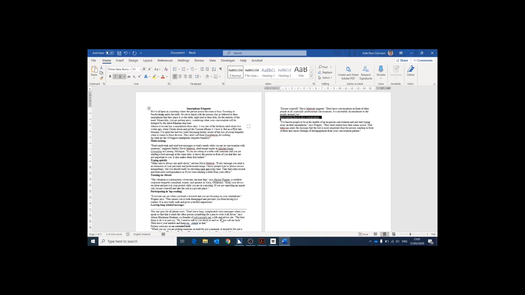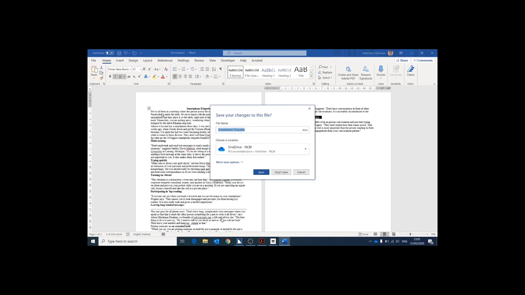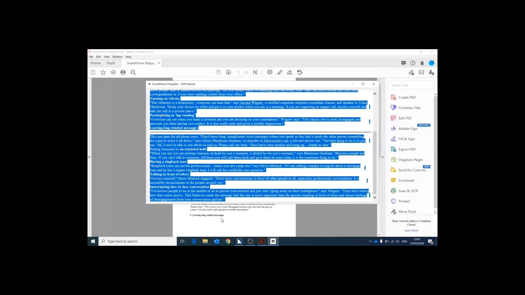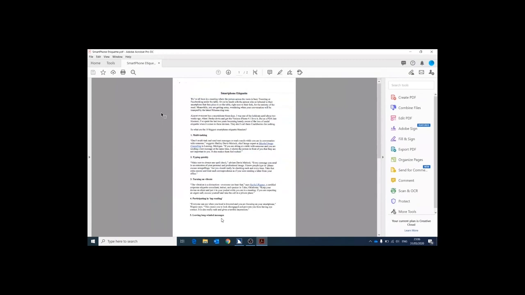Alt F4, smartphone etiquette, file name, edit, okay. Save, leaving, don't save button to activate, press space bar, Alt plus S. Smartphone etiquette dash OCR results. Alt F4, smartphone etiquette PDF dash Adobe, Alt F4, desktop folder. Now we're back to our desktop.